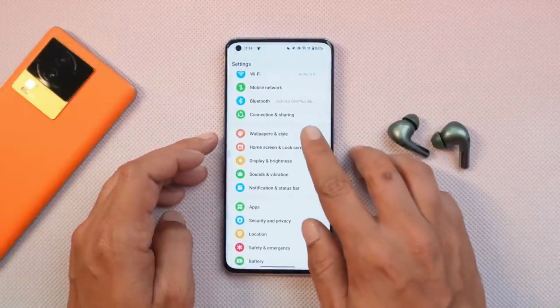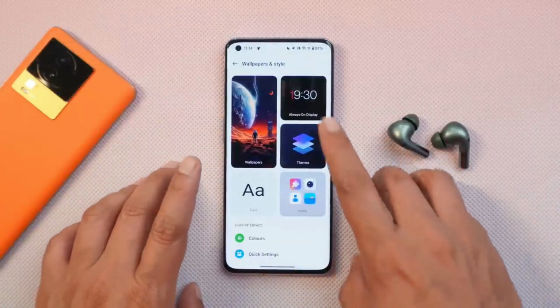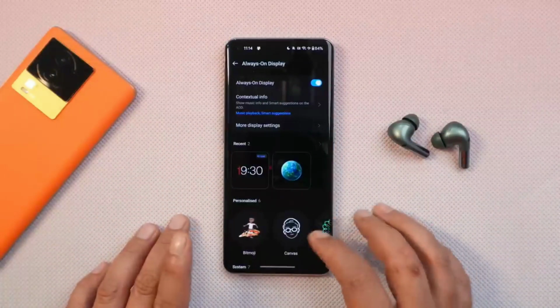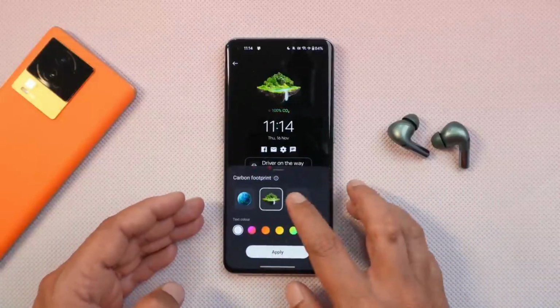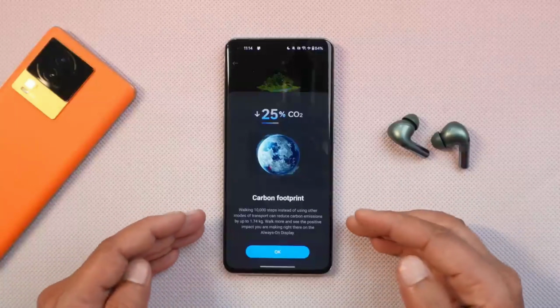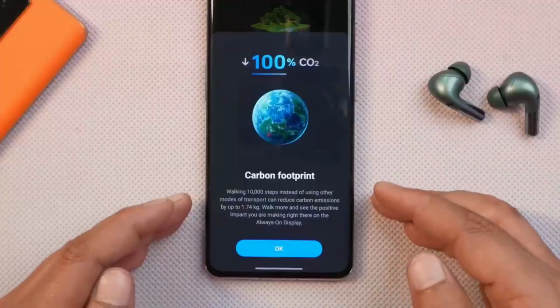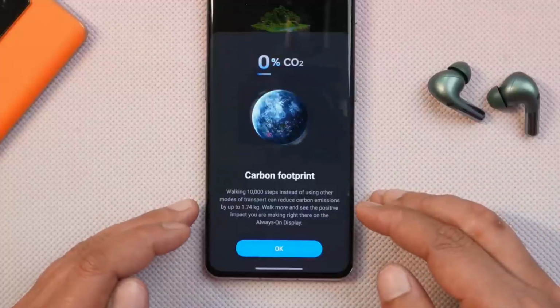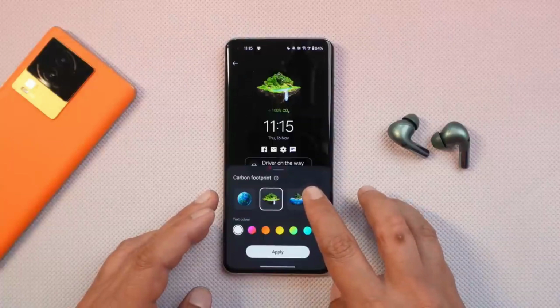And at last, talking about wallpapers and style section, so here also nothing got changed. We have the similar stuff what we have seen on beta builds, and that's a new AOD called carbon footprints. Here you can choose 3 different options, and this gives a nice message which says walking 10,000 steps instead of using other modes of transport can reduce carbon emission by up to 1.74 kg. So you can use these AOD styles on your lock screen.